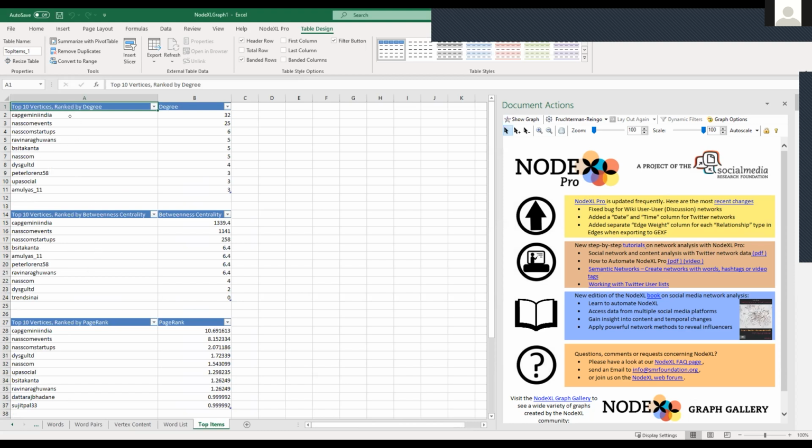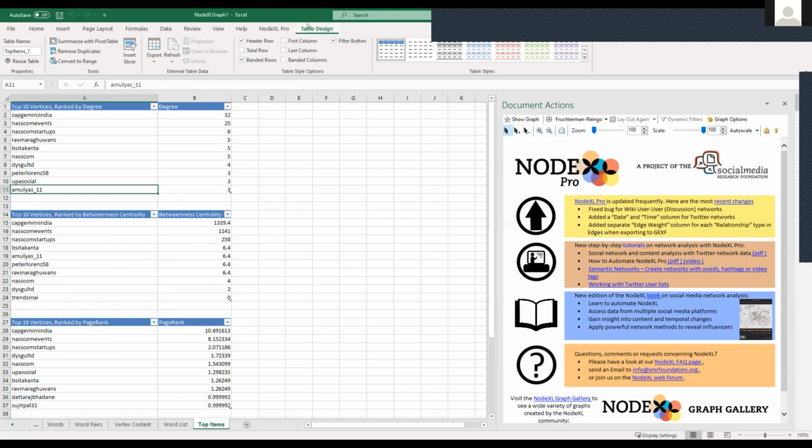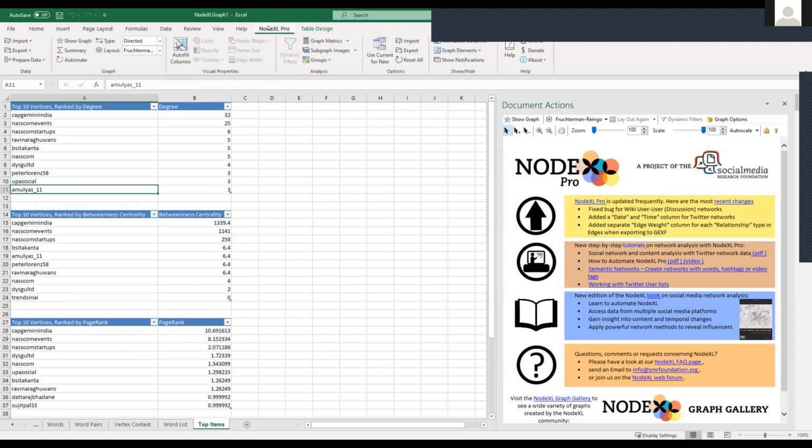So now you have your top 10 degree. So in our report, we'll call this the top 10 most engaging actors. And then you have top 10 betweenness. In our relocalization, we said something like top 10 actors by influence over flow of information or something like that. And then the top 10 page rank is the top 10 most influential.